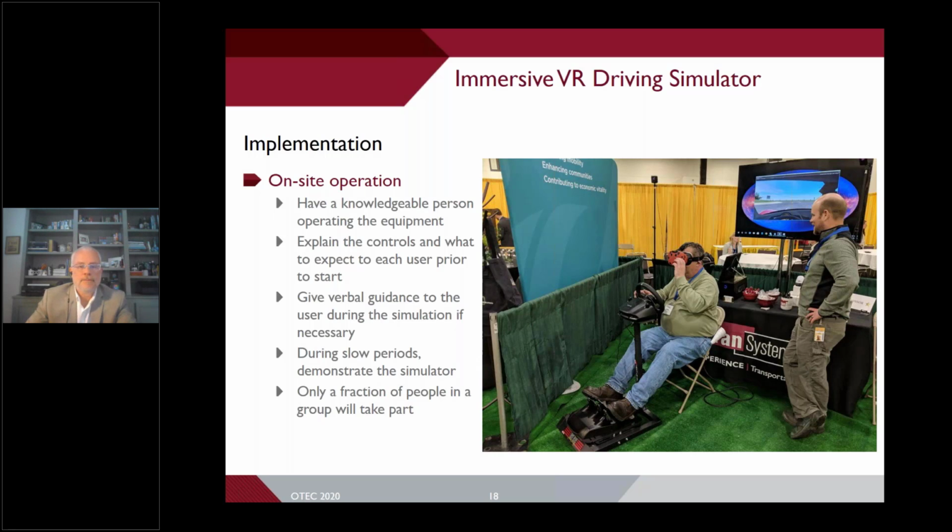On-site operation. First, it is best to have someone knowledgeable with the hardware and software operating the simulator. This is a complicated system and may require some troubleshooting during setup and operation. Allow plenty of time for setup before the event. Explain the controls and what to expect to each person before they start.